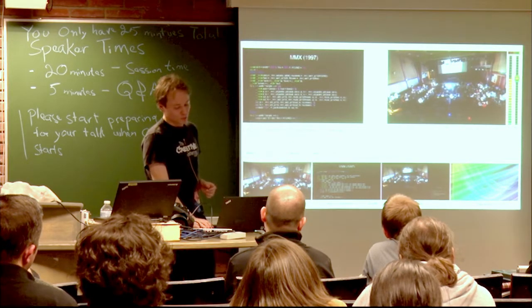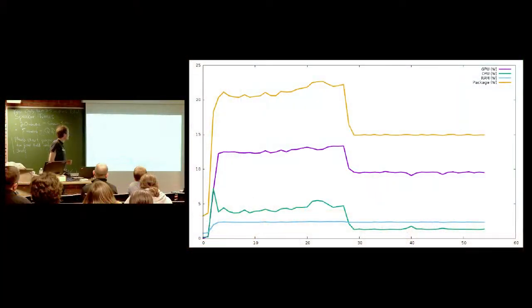Now let's talk about performance. This is the power usage of my laptop over time, where you can see the x-axis goes from 0 to 60 seconds and the number of watts for different things. And it starts off really nicely, right? I start off with the package using 20 watts, and after 30 seconds or so, the machine decides, no, if you ever use 25 watts or 20 watts over time, I will overheat.